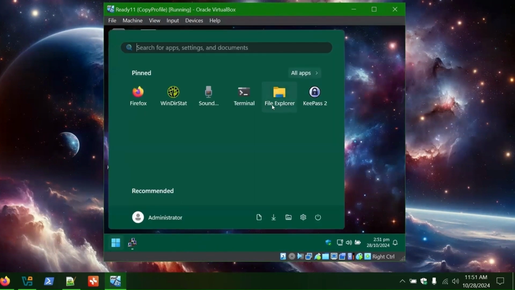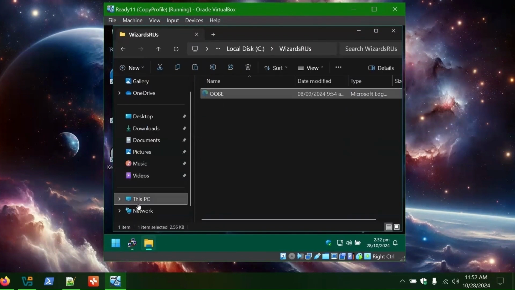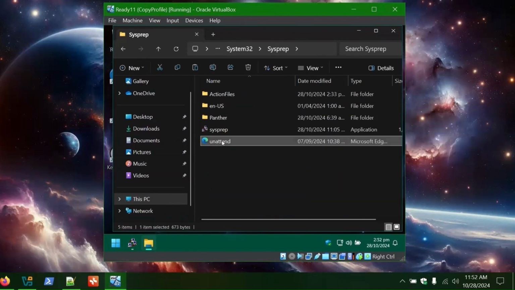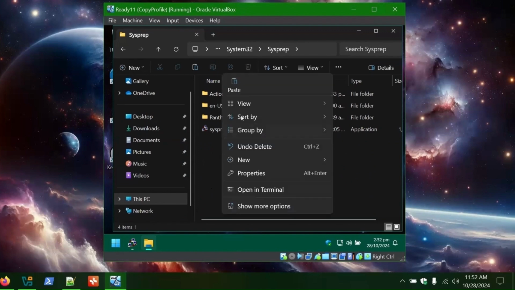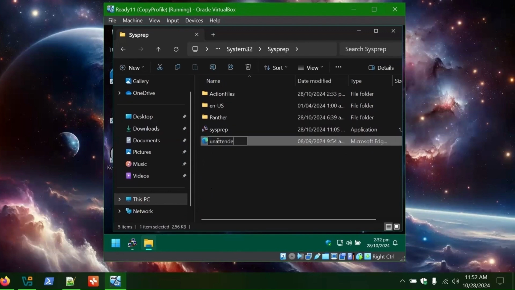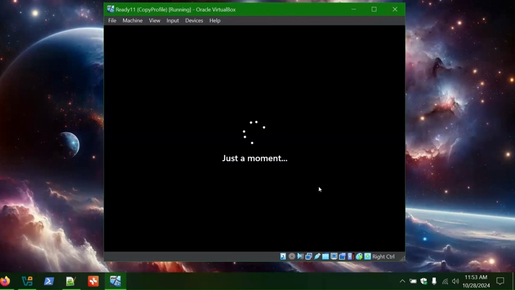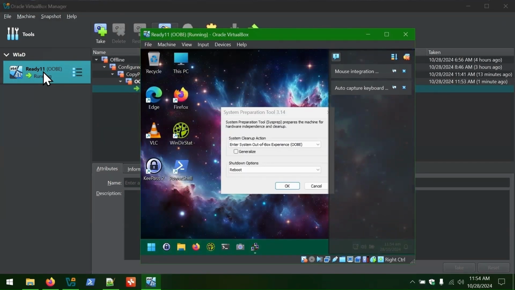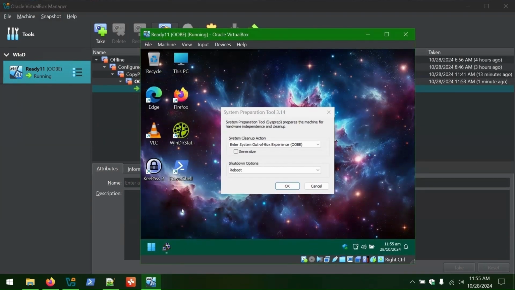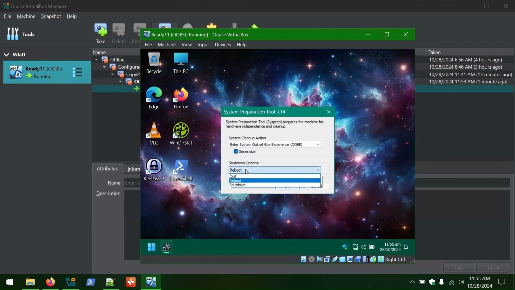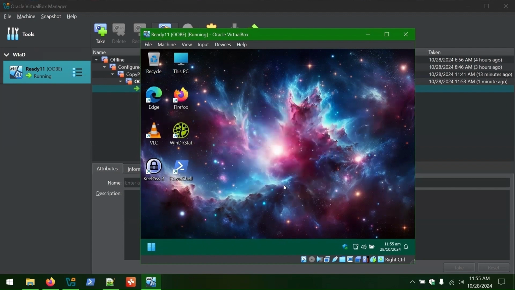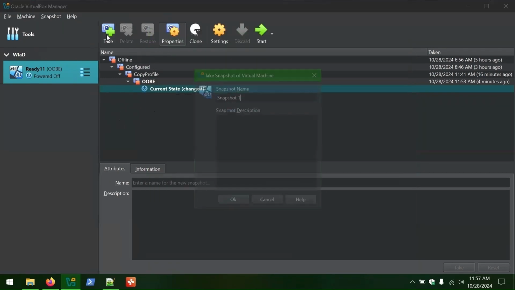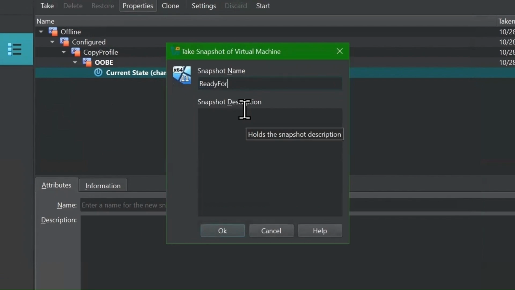Now we'll grab OOBE from Wizards R Us and move it to C, Windows, System32, Sysprep. We'll delete our unattend CopyProfile file and paste in the OOBE file. Rename it to unattend. Shut down the VM, take a snapshot and call it OOBE. Boot the VM back up one final time, unpin the icons. In the System Preparation tool, cleanup action is OOBE, check Generalize, and shutdown options are set to Shutdown. Now for the most important snapshot. We'll use this one to create our image. Take a snapshot and call it Ready for Capture.